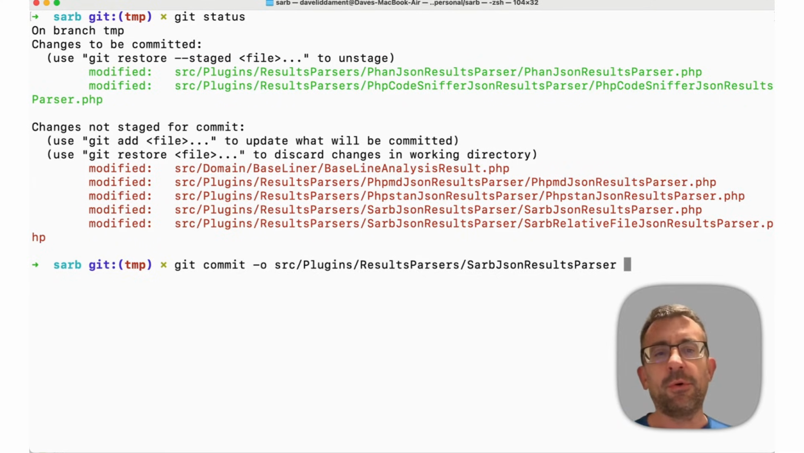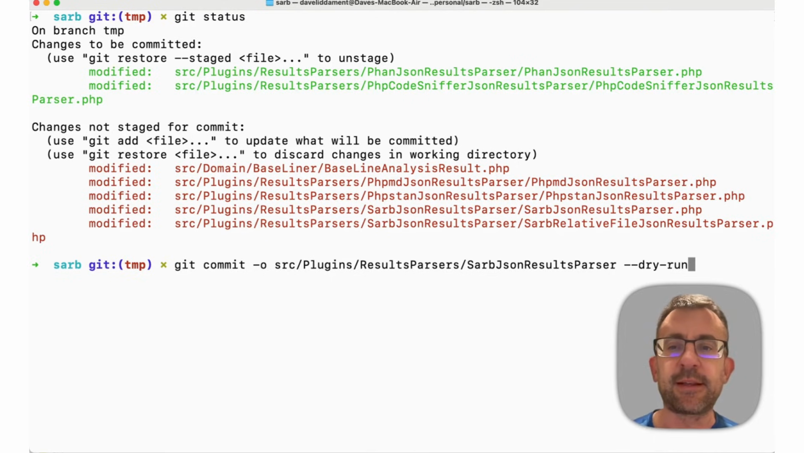And if I'm unsure exactly what will happen, I can use the --dry-run flag. This means that instead of actually creating the commit, it will tell me what it would do if it really was going to create the commit. So the dry run can be quite useful.